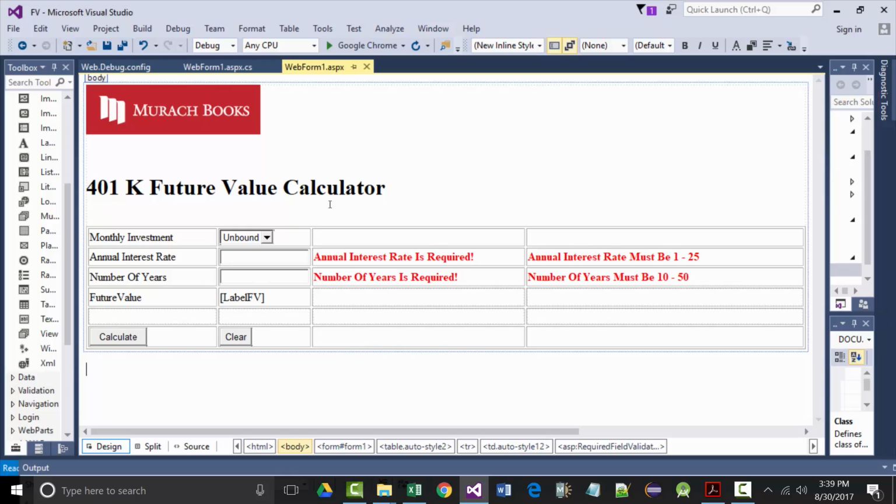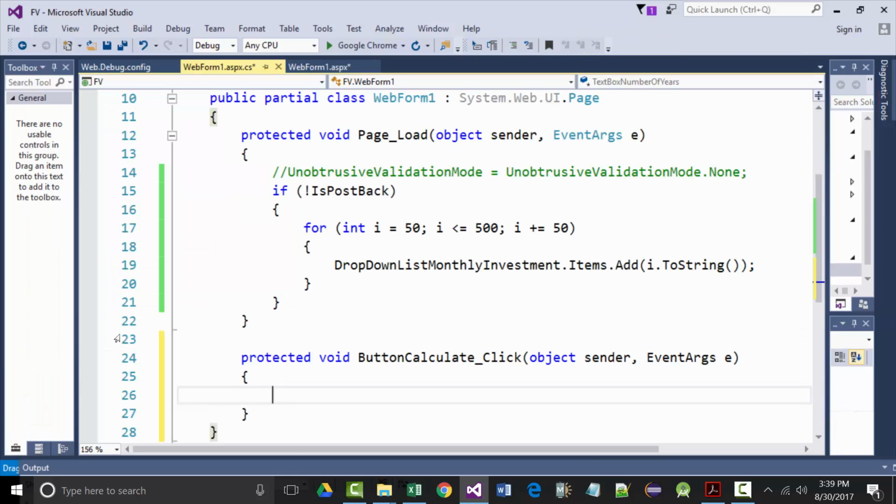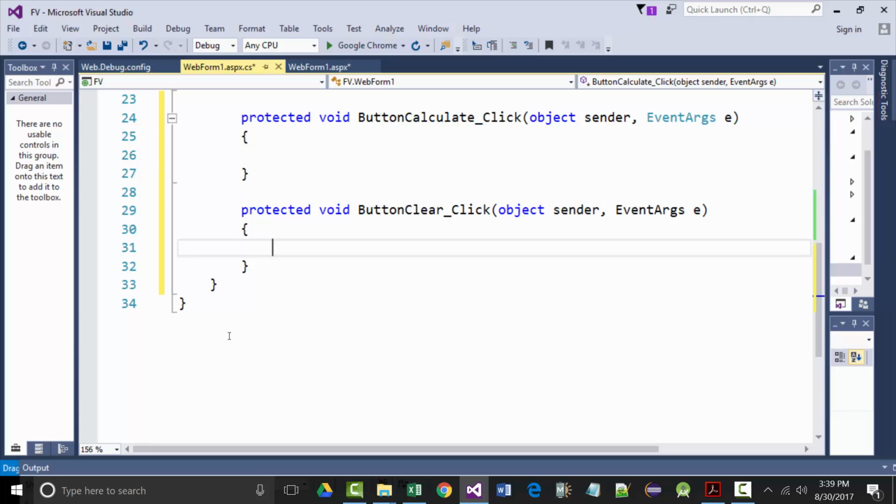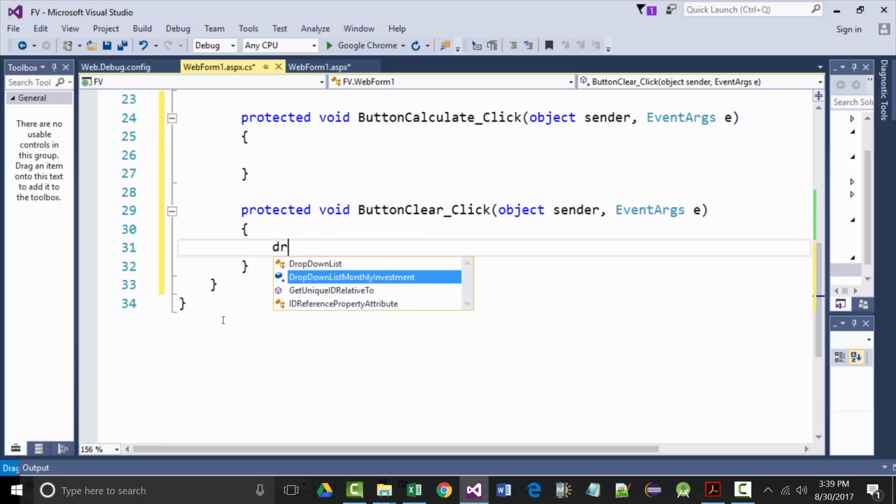Doesn't matter really which one we do first. I'm going to double click on this button and it opens it up. All right, there's our calculate button. I'm going to double click on the other button and it's going to open that up. Okay, why don't we do our clear button first, because there's less stuff that we have to do. All right, there's four lines of code.